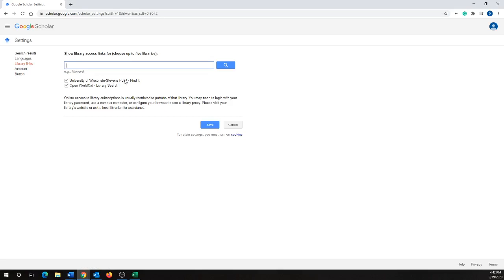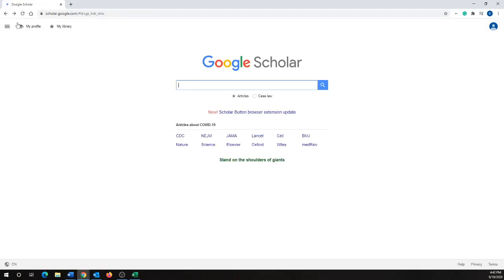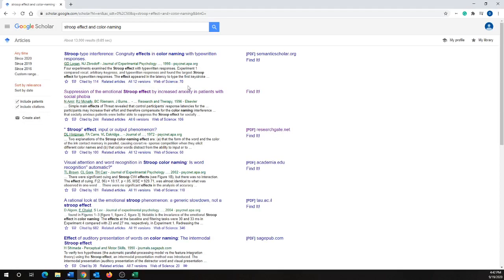Phone just went off. You can go ahead and put in University of Wisconsin-Stevens Point, set that as your home library. Then what happens is when we run a search, we get some bonus links off to the right-hand side. These links you would not see unless you set UWSP Libraries as your home library. Because again, now it knows that you are affiliated with UWSP and it will provide you with these links.